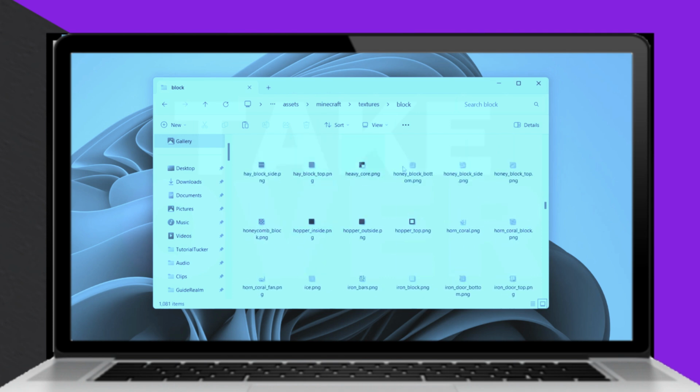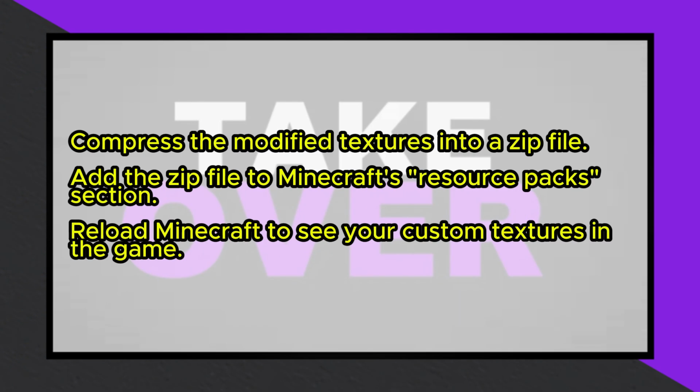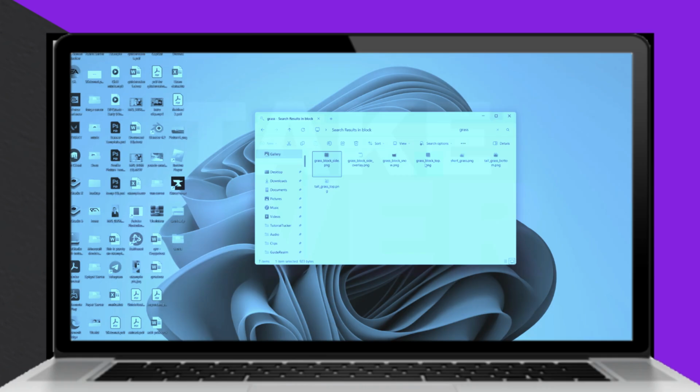Open the texture files with a program like Paint, zoom in and start modifying them to fit your vision. You can change the color, details, and style of each block. Once you're satisfied, save your changes and move on to other textures.